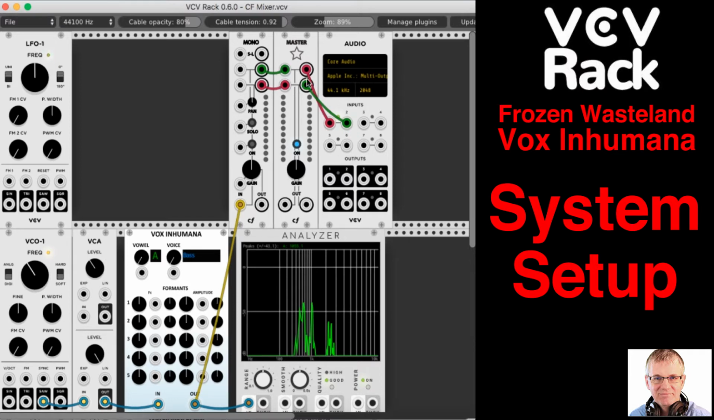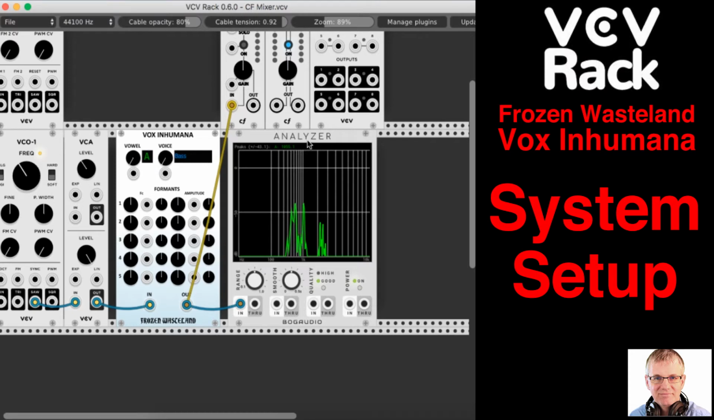You can see here that we have two outs going to our ins on our interface, which is just my left and right computer speakers. These are just connecting the left and right from the mono to the master. I'm going in from Vox Humana. I'm connected to Bog Audio's analyzer. Now, you've seen this before in my tutorials, many times. I love this. It's a frequency analyzer, so it shows us frequencies. The lower frequencies are on the left, the higher frequencies are on the right. So that's going to let us look at how Frozen Wasteland has laid out all of the frequencies we need for every one of the vocal sounds.